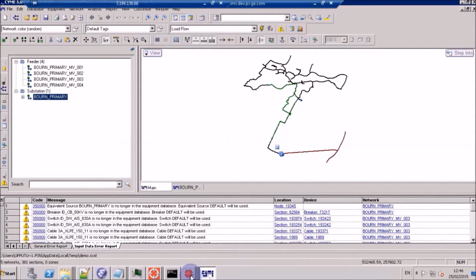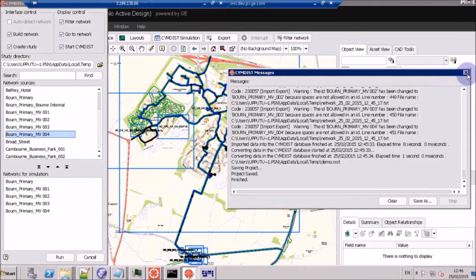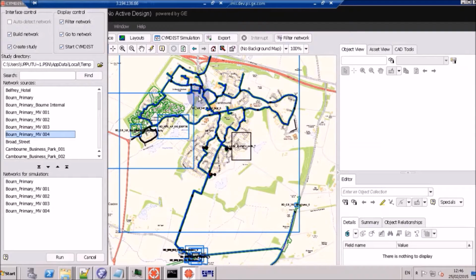Just observe the network, how it is, and also you can observe the same network in Evo as well. So the same network has now been exported to SIMDist as a study file through simulation interface.